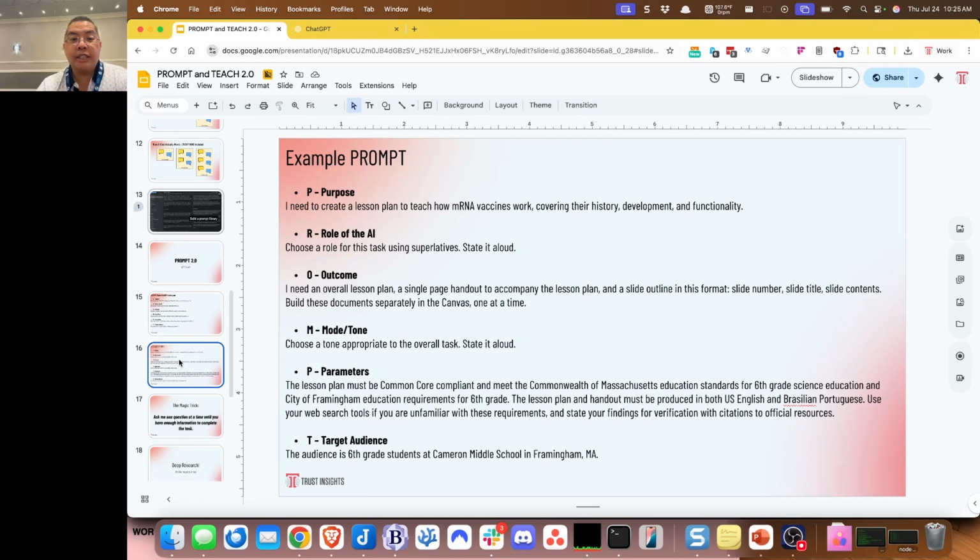I need to create a lesson plan to teach how mRNA vaccines work, covering the history, development, and functionality. That's my purpose. I'm going to ask it to choose a role. I said, I need a lesson plan, a single-page handout to accompany a lesson plan, and a slide outline in this format. Build these documents separately in the canvas, which is a feature of most AI tools, one at a time. Choose a tone and the parameters. The lesson plan must be Common Core compliant and meet the Commonwealth of Massachusetts Education Standards for 6th grade science and education, and the City of Framingham education requirements for 6th grade.